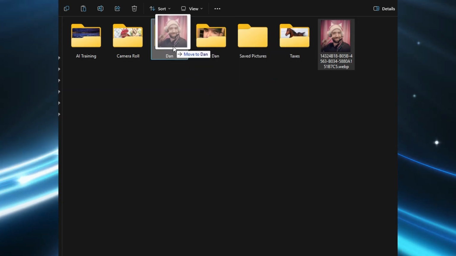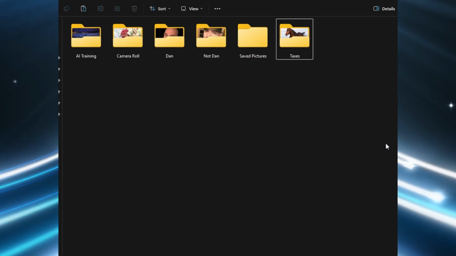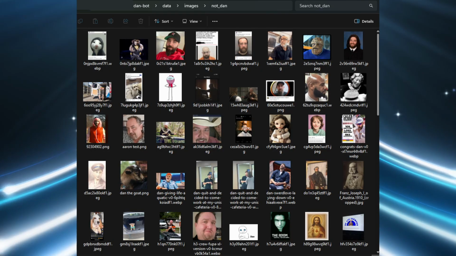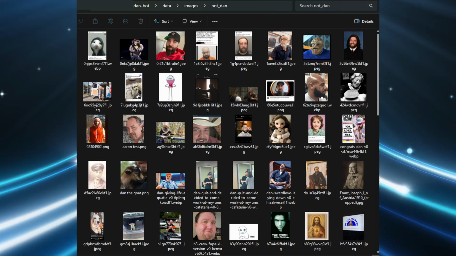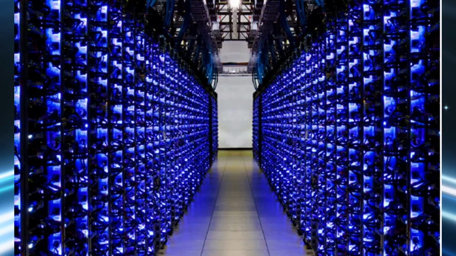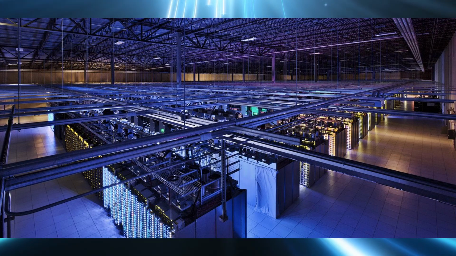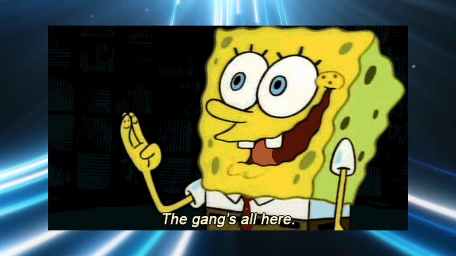It's important that we teach it with both slightly different photos and very different photos, so it can pinpoint exactly what makes Dan, Dan. So, there we go. Roughly 200 photos from Reddit. But wait a second, don't these massive companies like Google and Facebook train their AIs using millions of photos? How are we going to get by with just 200? How can we train an accurate model with so few photos?